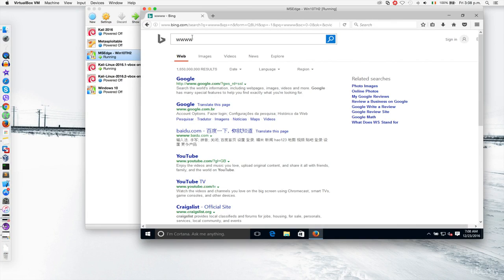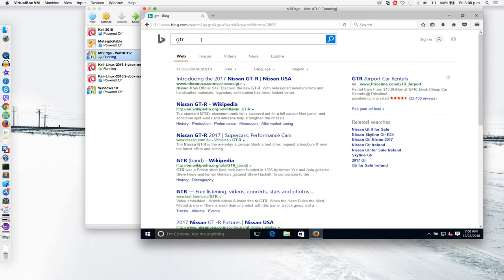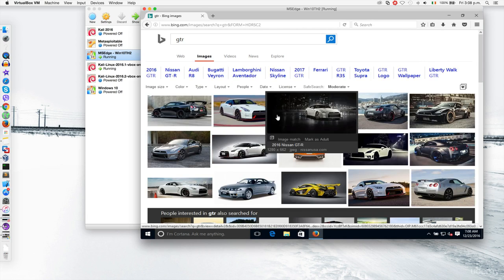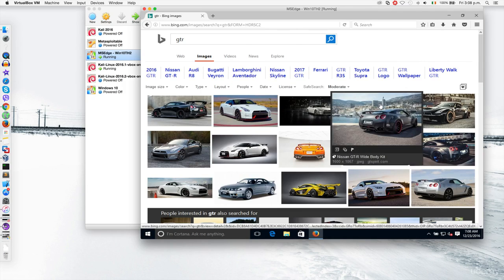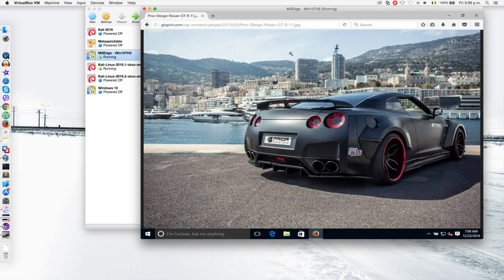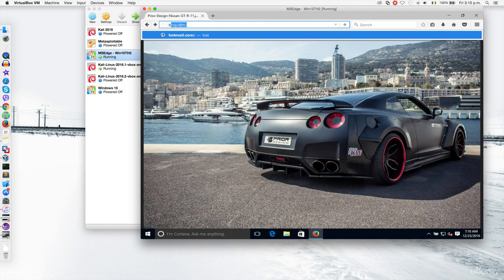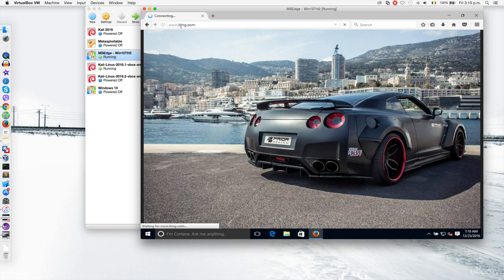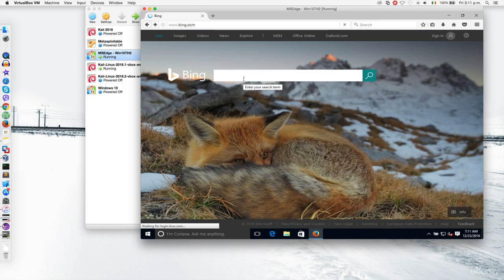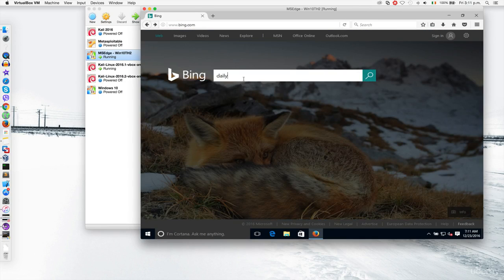So let's first of all generate some traffic here. So we've already generated this, but this wasn't captured. So let's look for something. So for example, let's look for a car. We're just going to look for a car called GTR. Maybe we go on images. You can see some nice pictures. Maybe open one of them. Now let's go back to Bing. And let's go to Dailymotion.